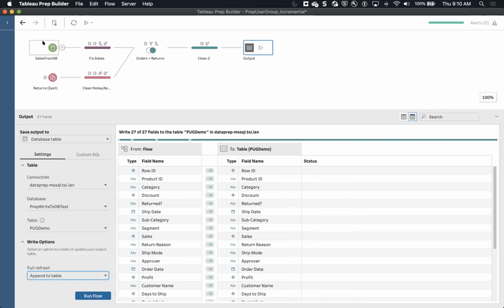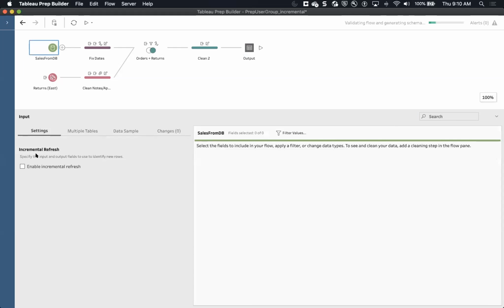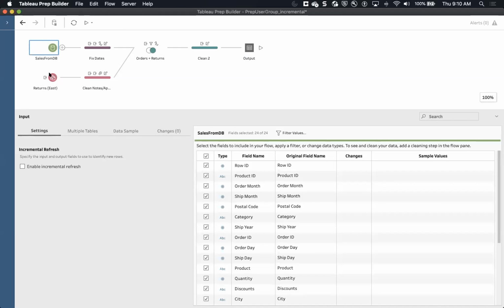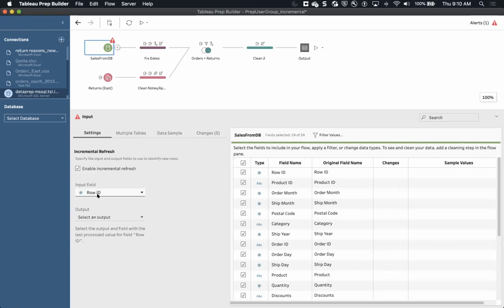In this flow, the input is from another database table. It's not from a file, it's from a database table. And you can see that there is an option in the input settings that enables incremental refresh. What that does is every time this flow runs, it will look up a certain field. In this case, I will pick row ID, and it will only bring the new data that was added since the last time this flow ran, based on that field.